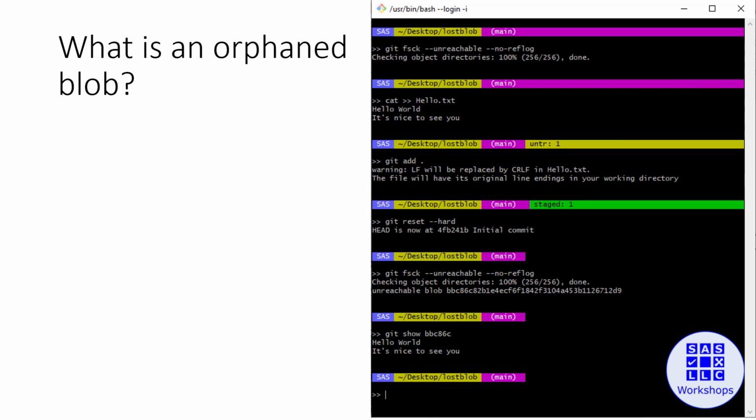So if you ever end up in a situation where you've lost a file and you can't find any of your commits or anything, but you're pretty sure that you added it to Git at some point, even if you never committed it, you can recover it if it's been added and is in the Git repository.